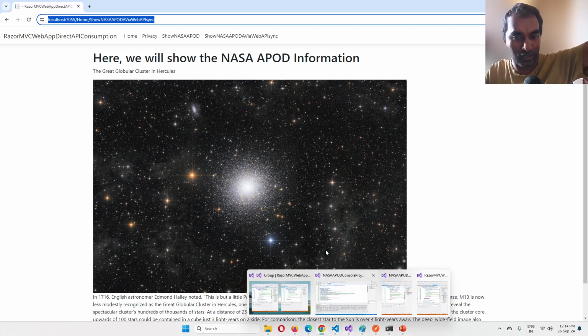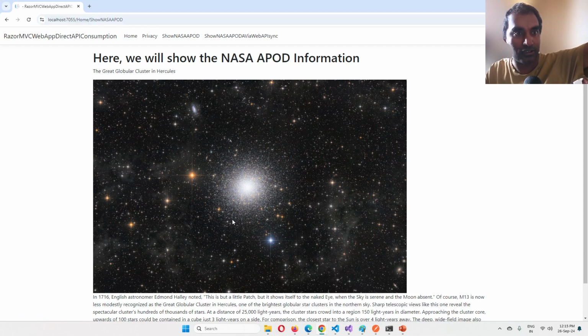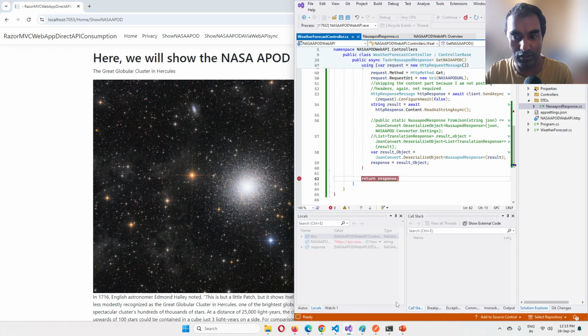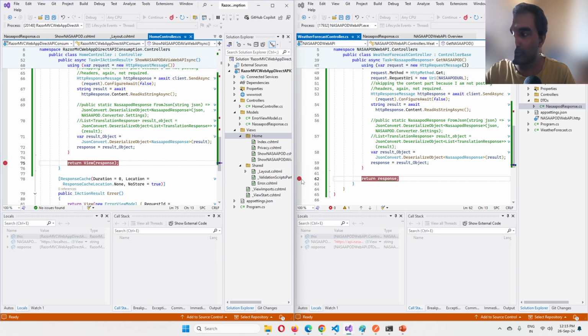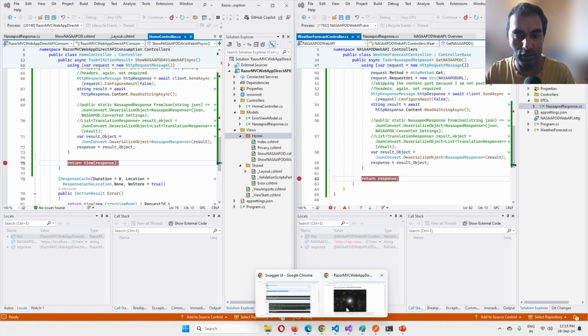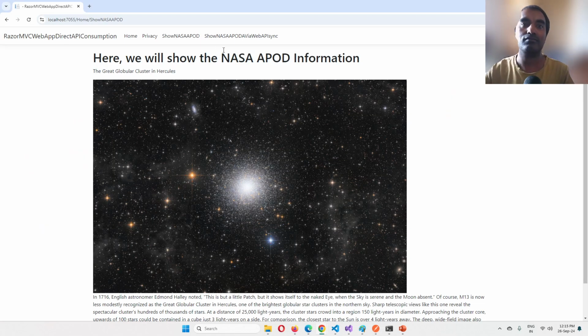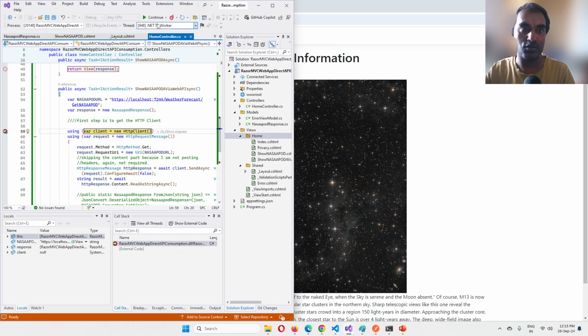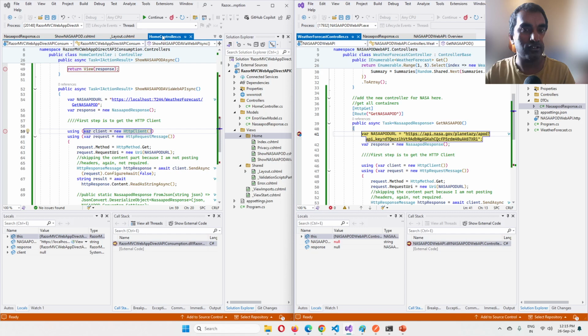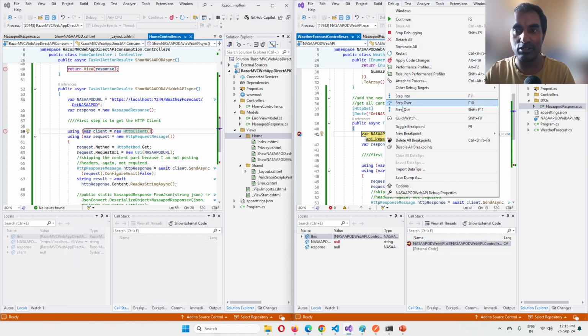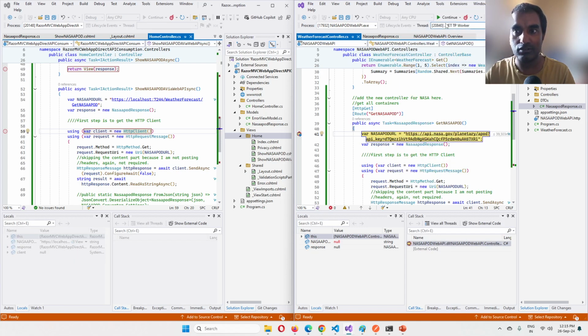So let's try that. I'm going to click on this. Now you'll notice this one is directly talking. So the breakpoint is going to be from the Razor MVC web app. For some reason, it's still stuck on loading. So we'll wait for that. It worked. I go here. This one is for this. Let me disable the breakpoints. Okay. Again, here also, let me disable the breakpoint. Continue.